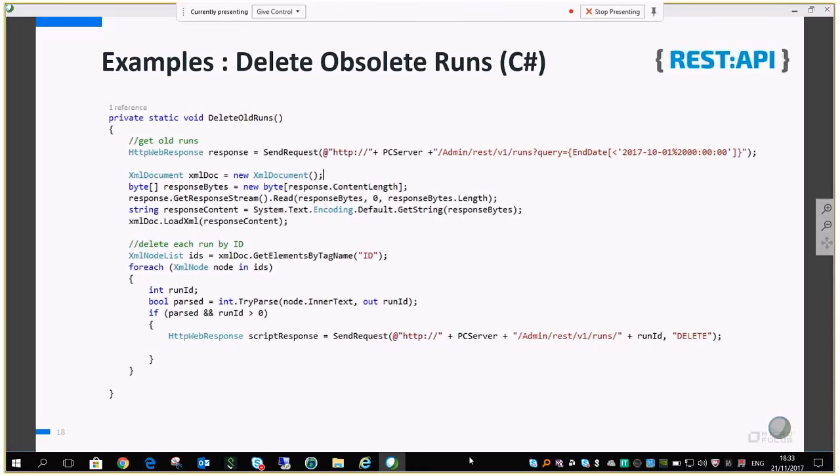Now, once I have this list, I want to iterate through all run IDs that I get. For each ID, I parse it into an integer, and then here I assemble a new request that will delete the run. How do I do this? So here is the URL. It's pretty similar to the one that we saw before, but here we don't have a query. It's just a run with a specific run ID, and the HTTP method is DELETE. So this will delete the run, and later on also delete the resources and the result files that are represented by this run.